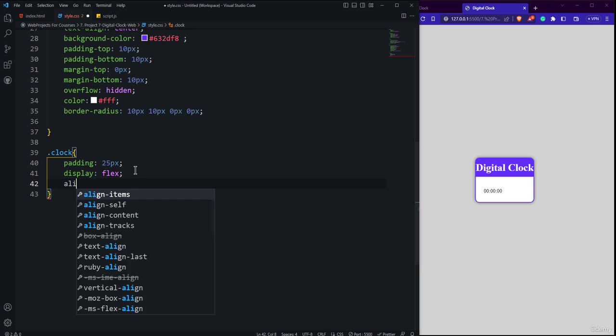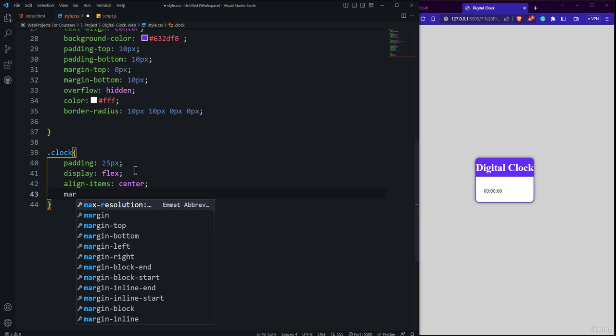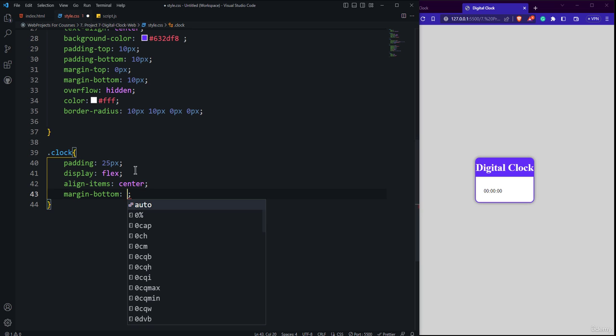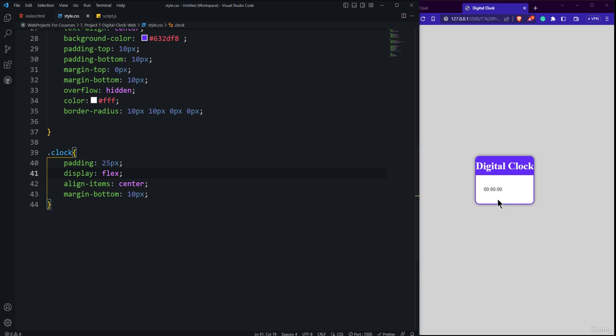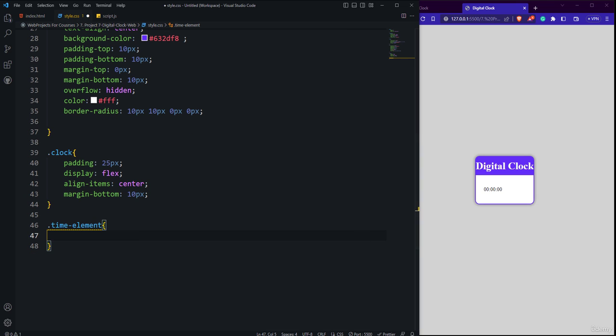So we need to use the align property as well. Align-items at the center. So align-items center, and then I need to specify the margin-bottom property. So margin-bottom is going to be 10 pixels. Okay, so this is actually working fine. Then we need to add the time element. So we have our time element. The span classes are our time element. So we're going to provide the style for that as well.